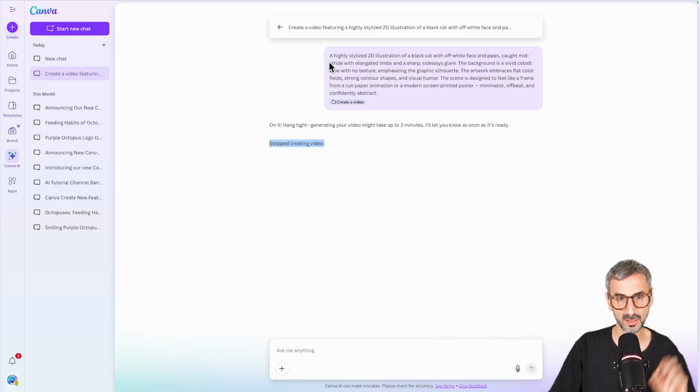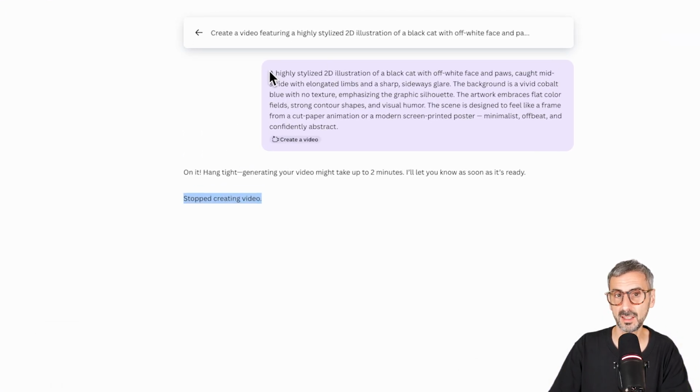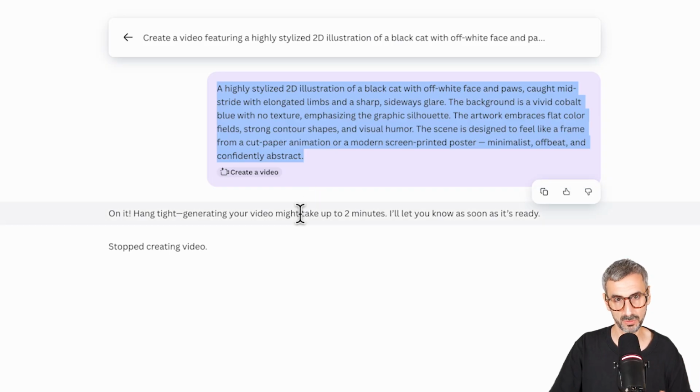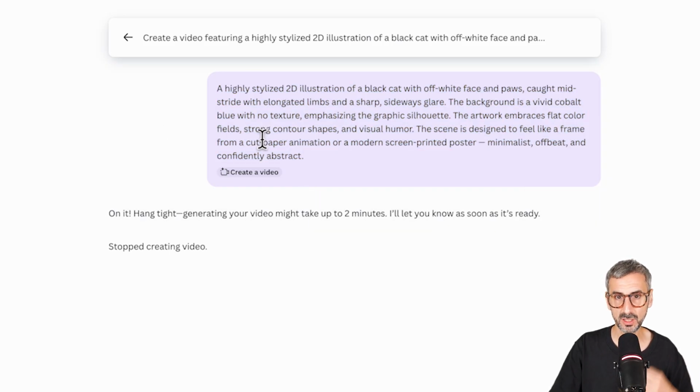Okay, so I clicked on that cat walking video, and this is the entire prompt, which is, as you would see, quite a robust prompt. So a highly stylized 2D illustration of a black cat with off-white face and paws, caught mid-stride with elongated limbs, blah, blah, blah. So you see it's a very detailed prompt covering different aspects of that video. So this shows us that the quality of your prompt is going to have a big importance here when it comes to generating videos with Canva.